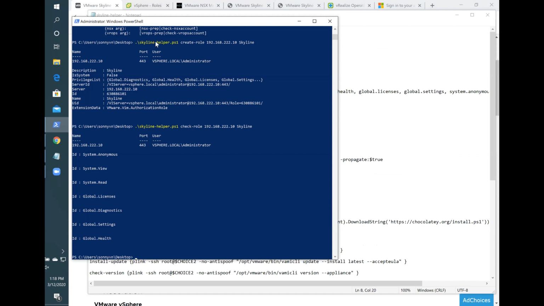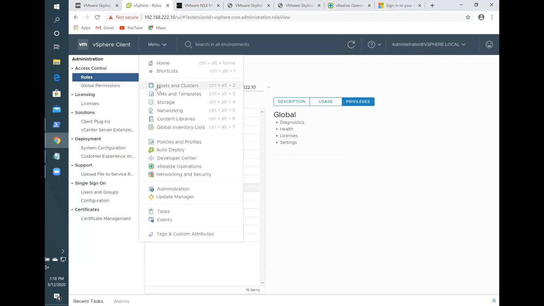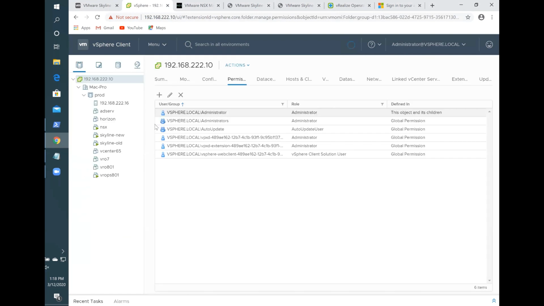So right now, what we've done so far is we created a role, but that won't help the Skyline Collector talk to the vCenter, right? What we need to do now is create a user with that permission, okay? So as you can see, sorry, quick question.